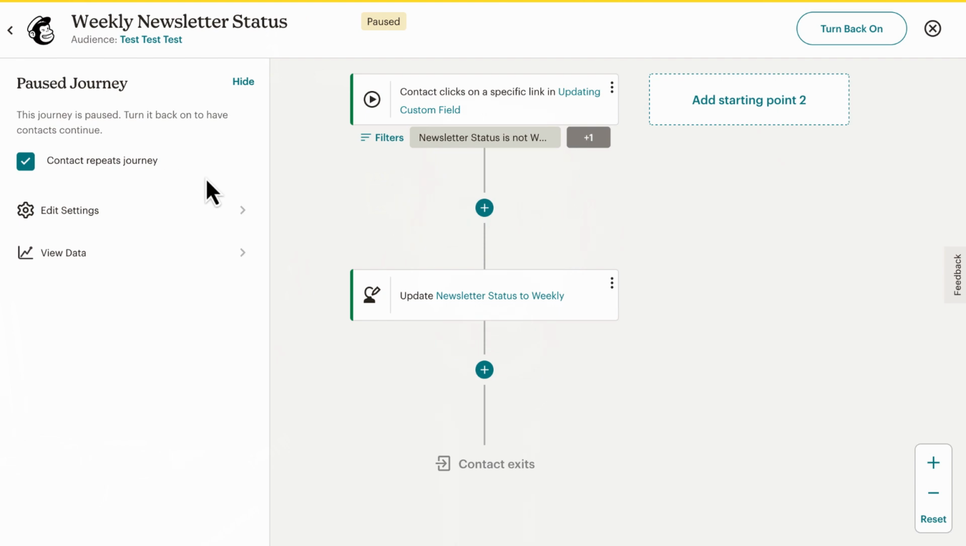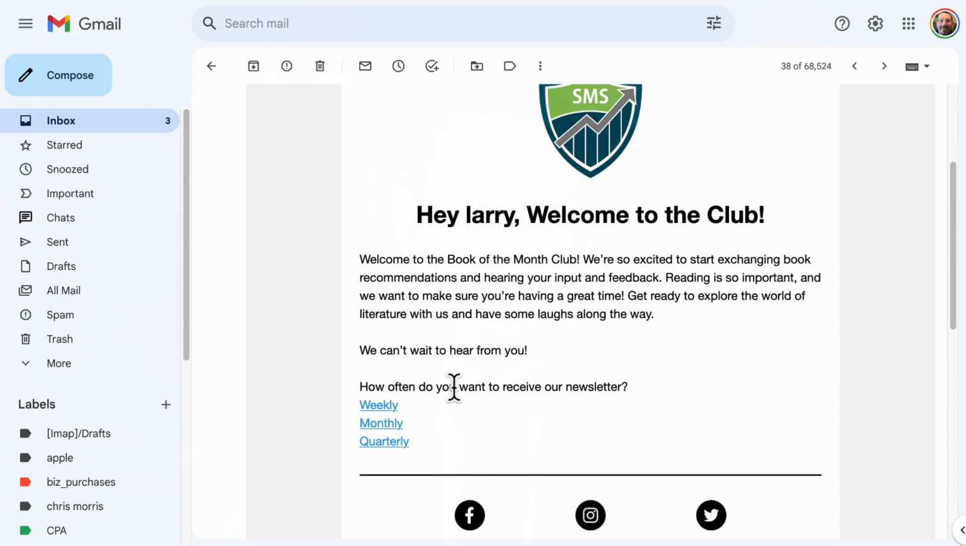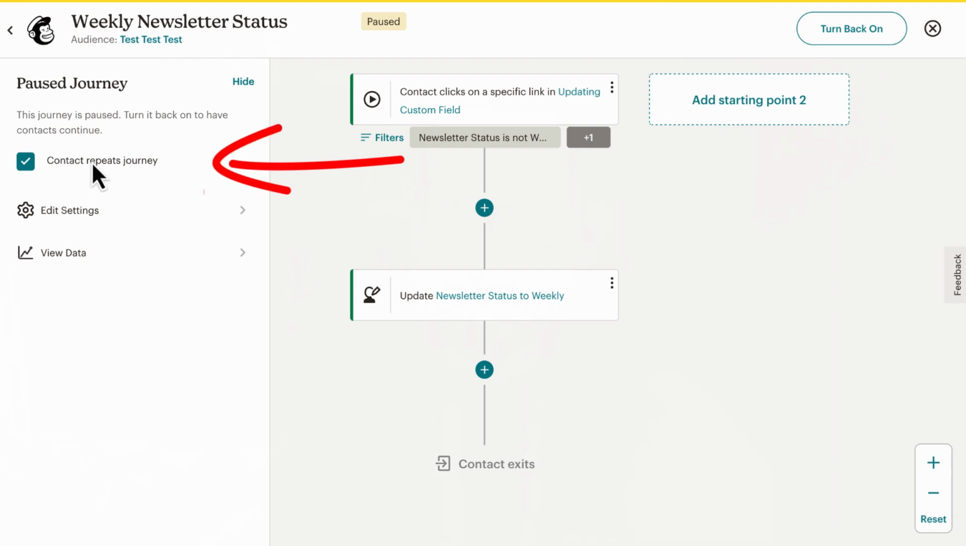Also note that if a contact were to go back into this email and select, hey, I want to change it to monthly, to quarterly, or weekly, then in the customer journey, the contact would have to repeat the journey.